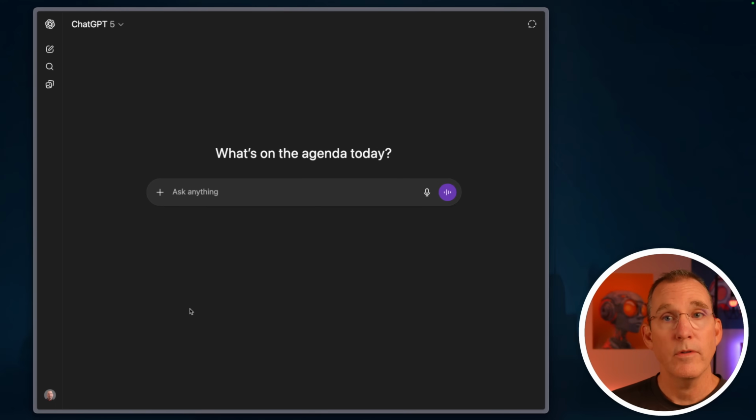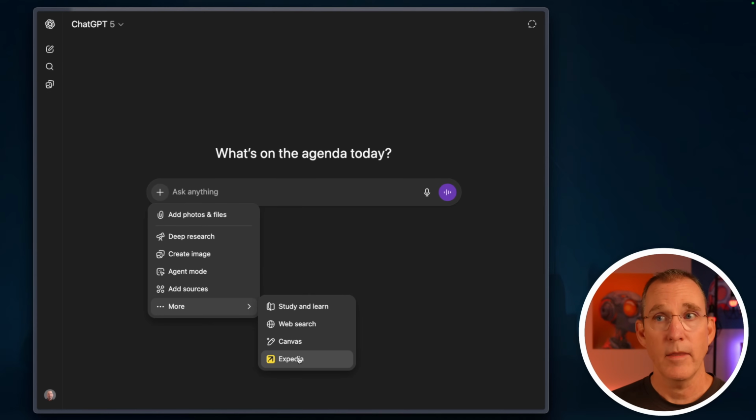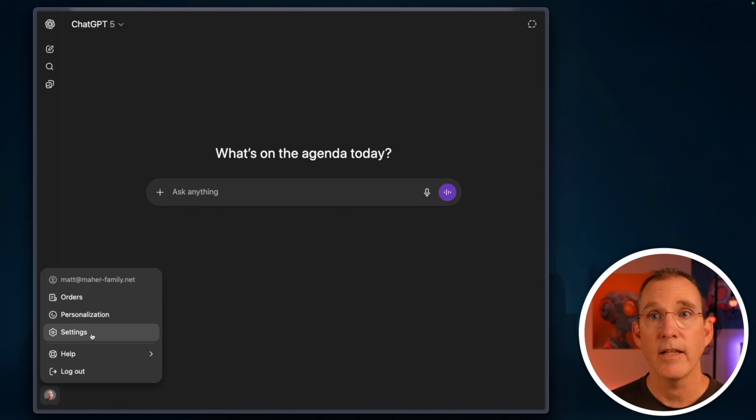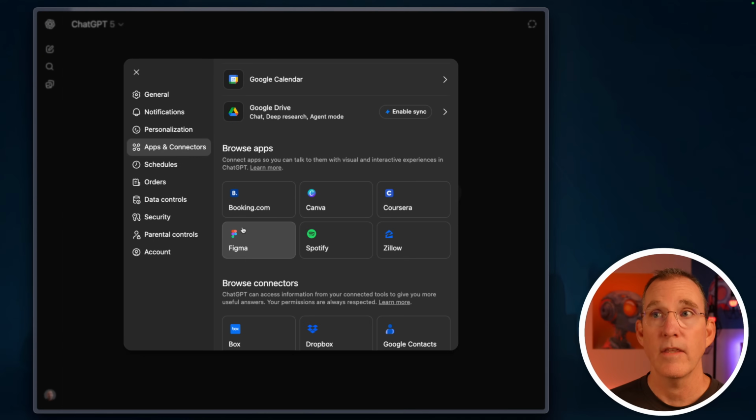But first, if you're using ChatGPT, what does it look like to you? First thing is inside of the ChatGPT experience, if you hit this plus button and under More, at the bottom of that list, you'll start seeing the apps that are already connected. These are the apps that you have relationships with already. You can also go into settings, and there's an apps and connector area. Inside of here is where you can start connecting these new apps.